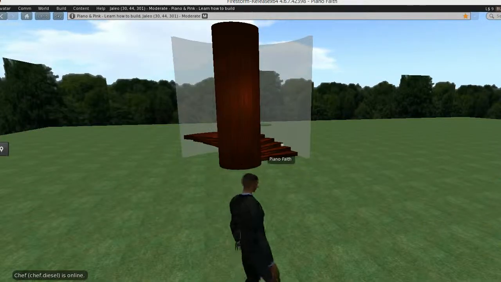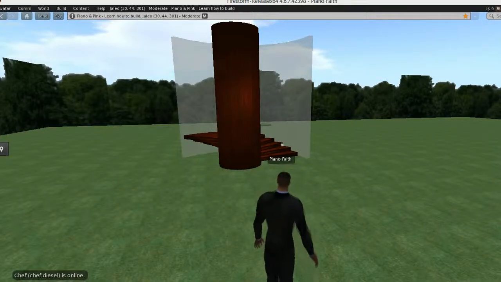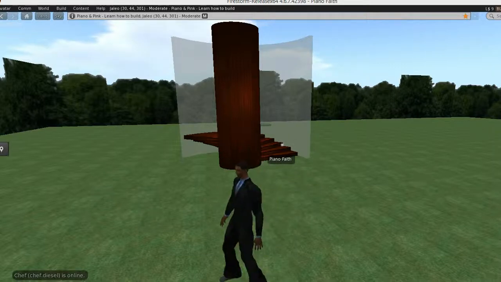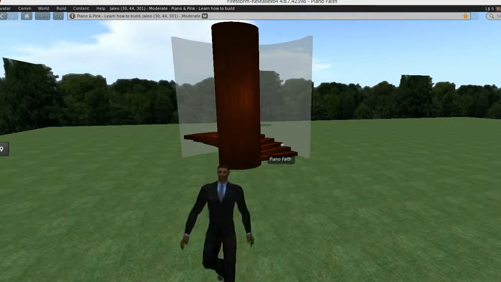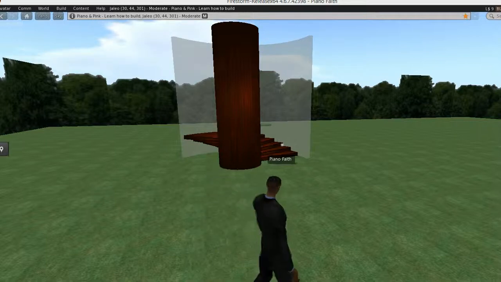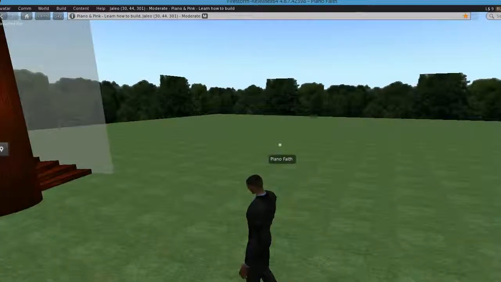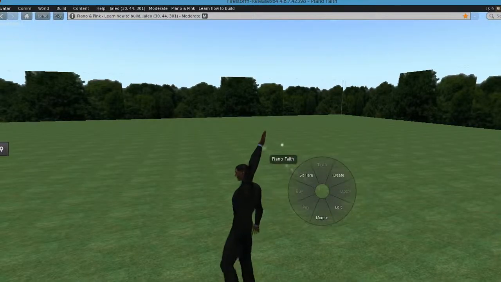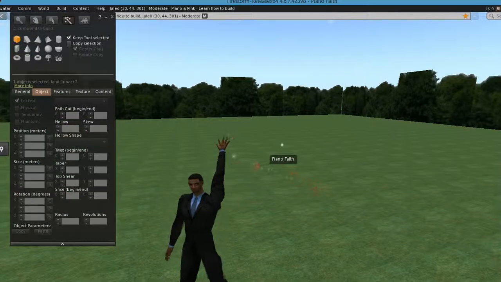In this lesson we're going to learn how to make this 5-step spiral staircase with an outer glass wall and a wooden column in the middle. So let's start. First thing we want to do is right click on the ground and click on create.